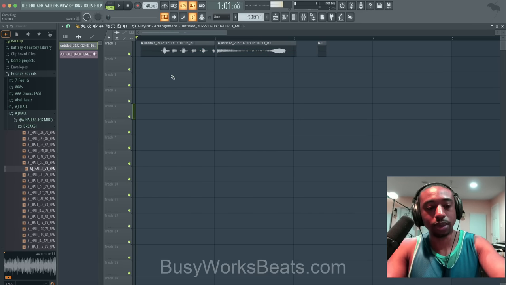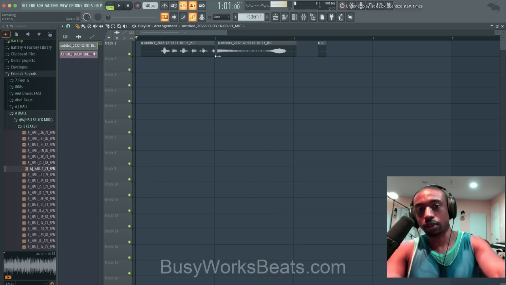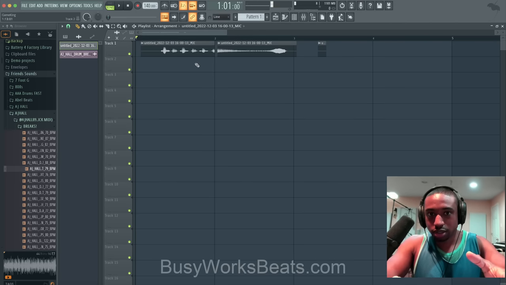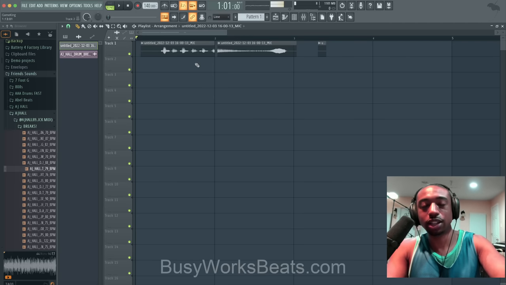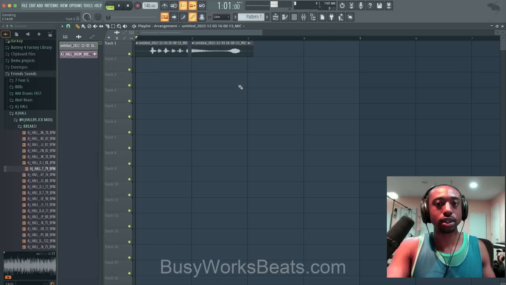Okay, so this, oh, I'm hitting Option Q. I was wondering why it wasn't working. Okay, Shift Q, and it will quantize to the beginning of the grid. So look close, young grasshopper. Hit Shift Q, and it will quantize to the beginning of your grid settings.